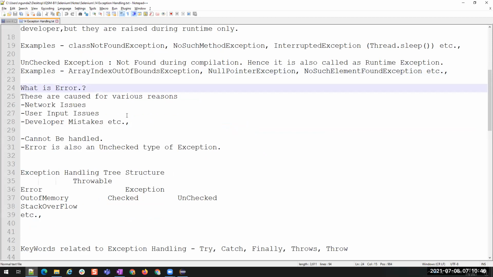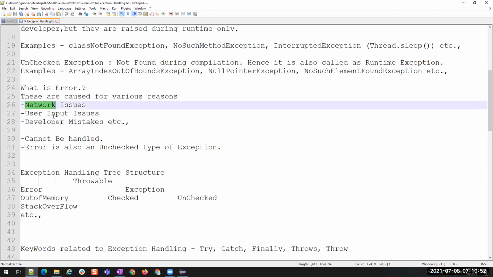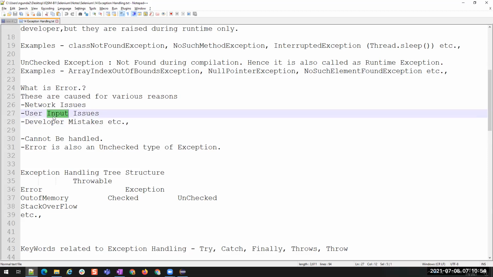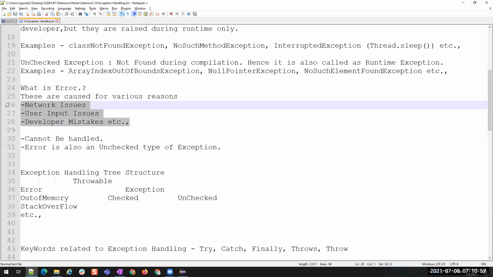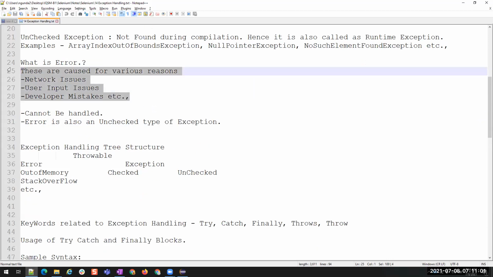And then error. Error is a human-made mistake. This might be caused due to various reasons like network issues, user input issues, developer mistakes, whatever. Human is a reason for this. Okay. And errors cannot be handled. There is no other way to handle the errors. We have to restart the application.